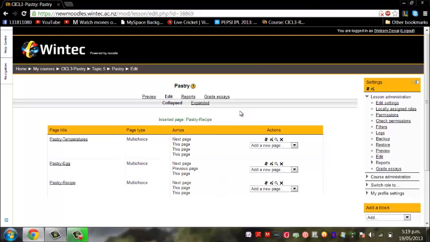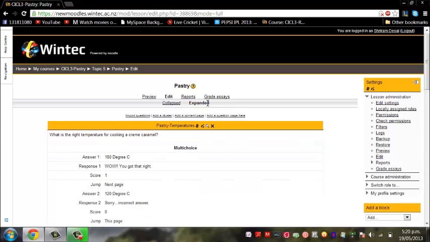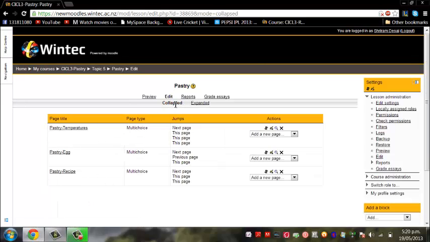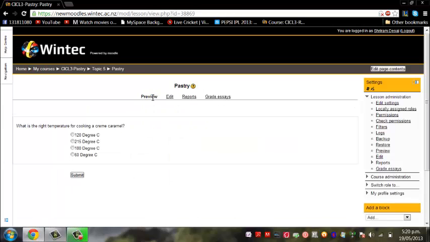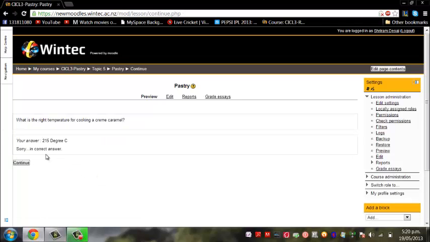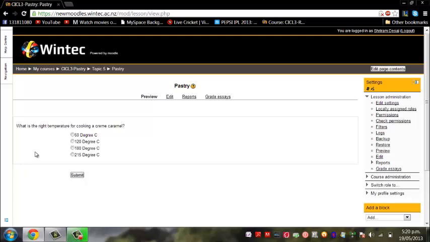Now you can actually see this one in a collapsed form or expanded form. This is what you're seeing right now. In the expanded form, in collapsed form, it is like this. Now you want to see how the student will see it. So you just go on to preview, and you see that it is how it is going to look. So when he clicks on 180 degrees, 180 is the correct answer. So let's say he clicks on 215 degrees C, and he submits that answer. Sorry, incorrect answer. We need to actually, incorrect is one word. If he says continue in this particular thing, it will take him back to that thing.